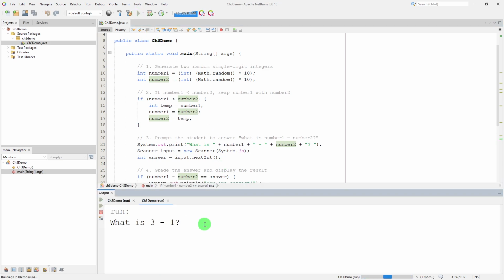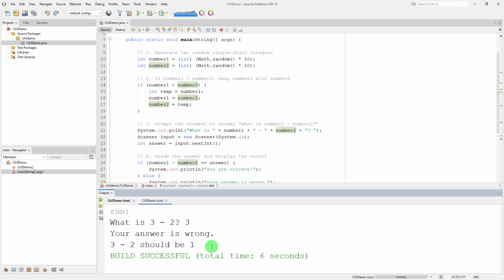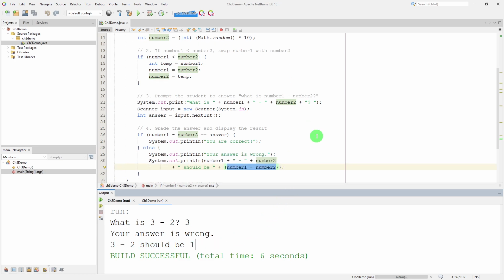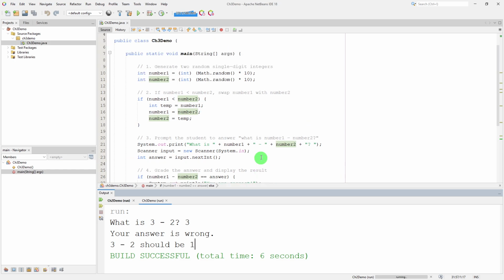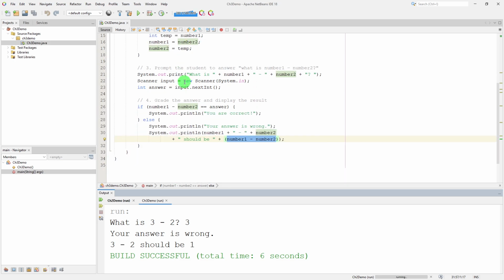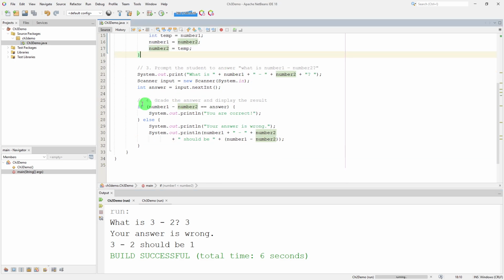What is 3 minus 1? If I put 2, it says you are correct. Okay. What is 3 minus 2? If I put 3, your answer is wrong. 3 minus 2 should be 1. Be nice if we put a period on the end of that. But they didn't, and I'm not going to bother with it right now. So there's a simple math tutoring program for subtracting two numbers. A couple examples of using if statements and if-else statements.